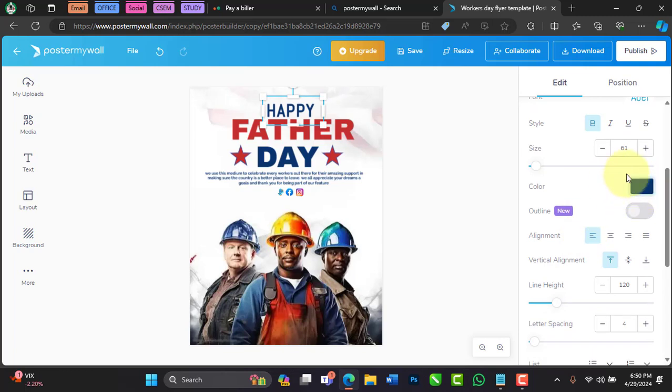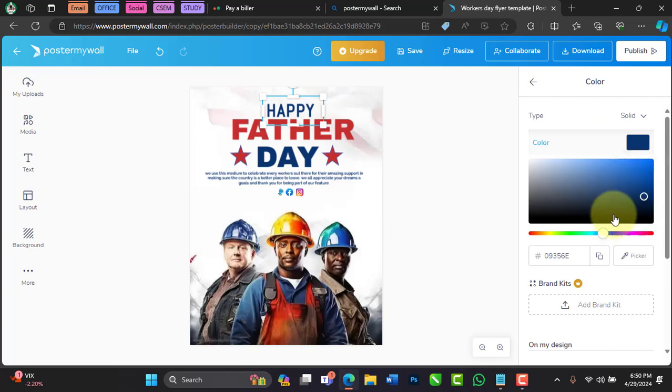Then here determines the color. You can see the color of this is blue. If I click on this, I can change it to another color that I wish. I think I'll just leave it on blue. I think that blue is really fine.